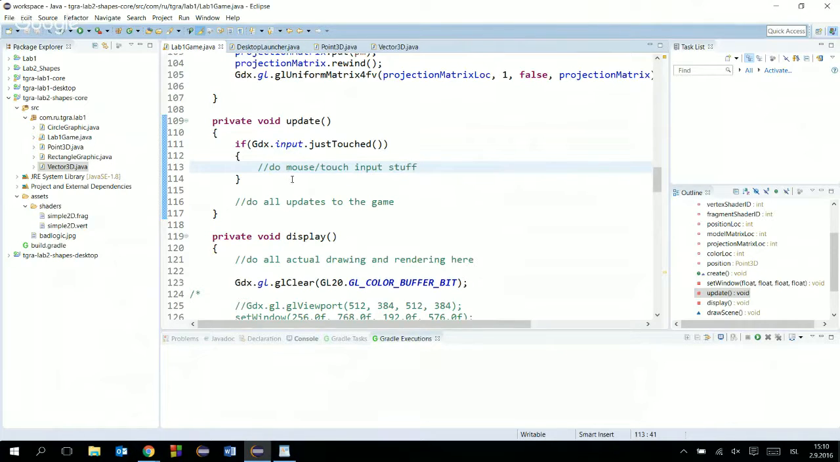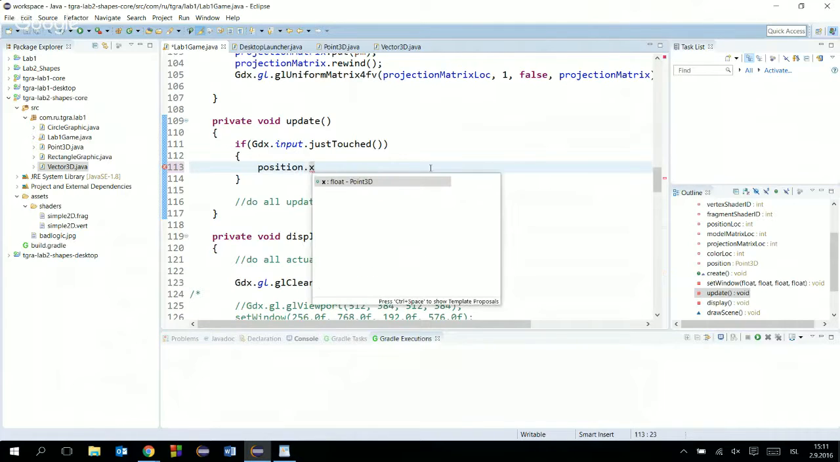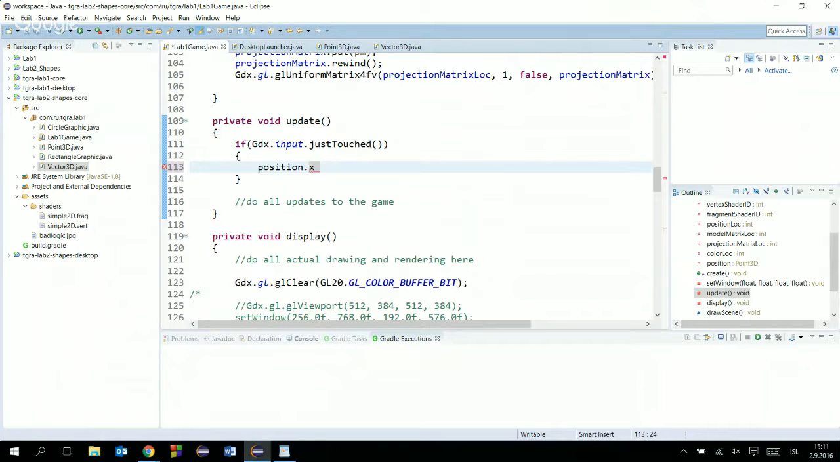So yeah, you can do it inside just touched. So now I'm going to say position.x, and you've already done stuff more complicated than this. Plus equals, right? And then we just put some number in here. So this is for each frame. I'm going to move this by 5.